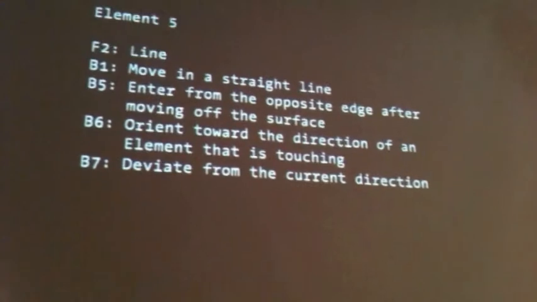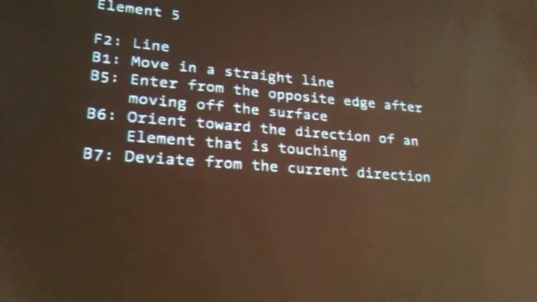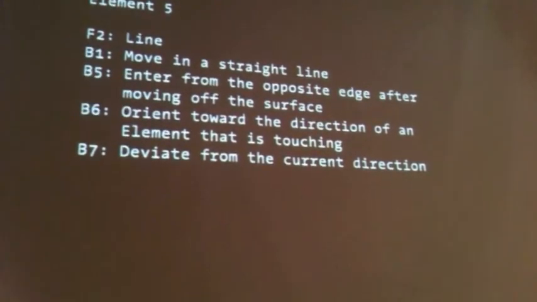Element 5, which is variation. The variation here is behavior 6 and 7, where we orient towards the direction of element that's touching, and we deviate from our current direction. So a little bit of noise in the motion. So this is a set of instructions that approximate the blocking, but through a more minimal instruction set. And you can see the difference here clearly between element 3 and element 5, that they begin to group together as time passes, as they're trying to search for a common heading when they're overlapping with another.